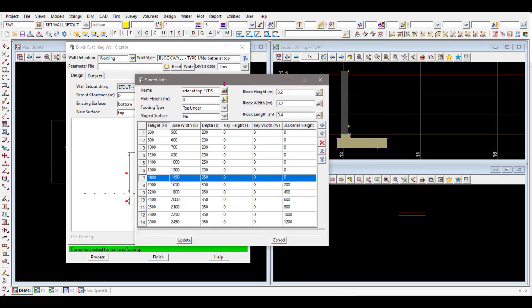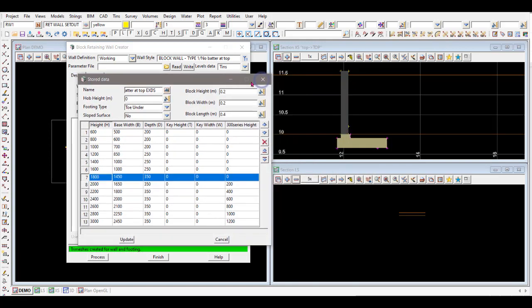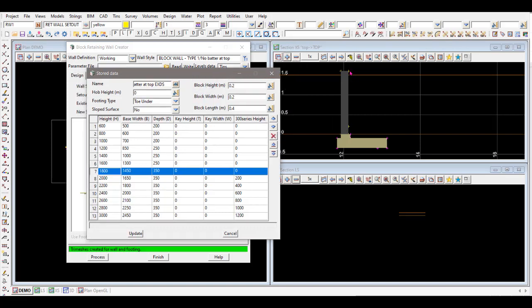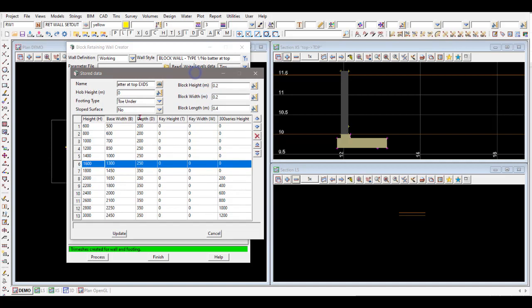So I know the wall here is basically 1.5 meters high, so we're going from RL10 to 11.5, and you can see here that the top of the wall has gone slightly above that. So it's probably using that value there, the 1.6 meters high. And just to demonstrate, I'm going to change that. Instead of 250 deep, I'm going to make it 500, just to show you that they're the numbers that the program's reading to build the shape and the size of the footing.